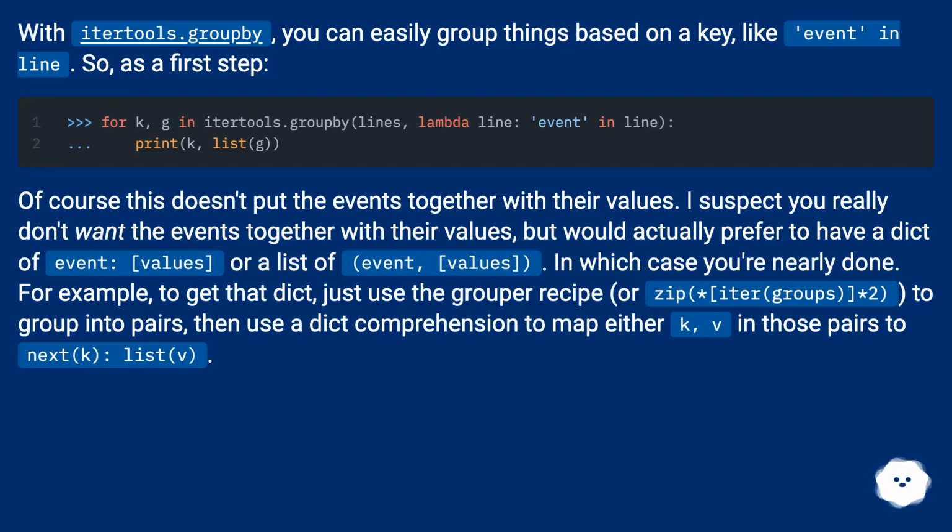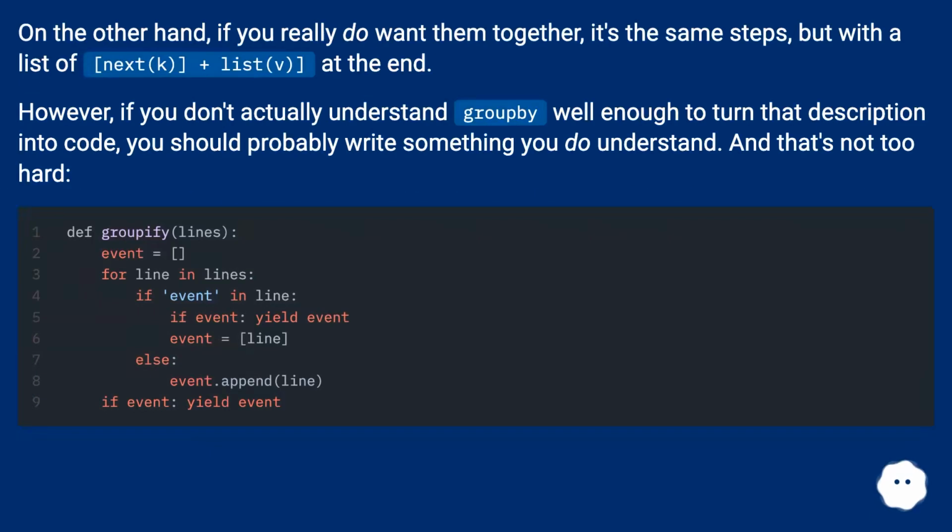For example, to get that dict, just use the grouper recipe, or zip, iter groups, to group into pairs, then use a dict comprehension to map each k, v in those pairs to next(k): list(v). On the other hand, if you really do want them together, it's the same steps, but with a list of next(k) plus list(v) at the end.